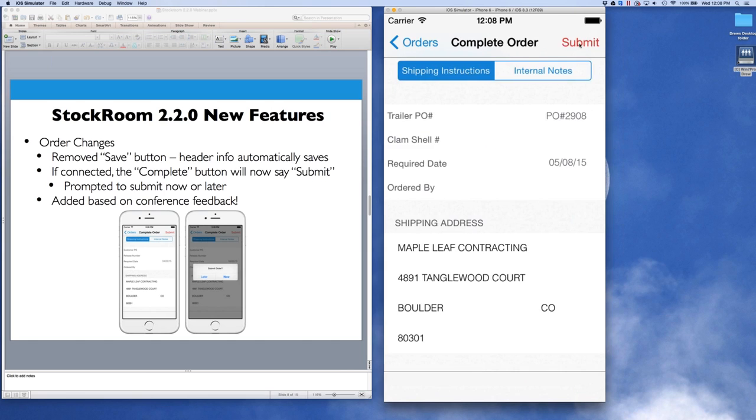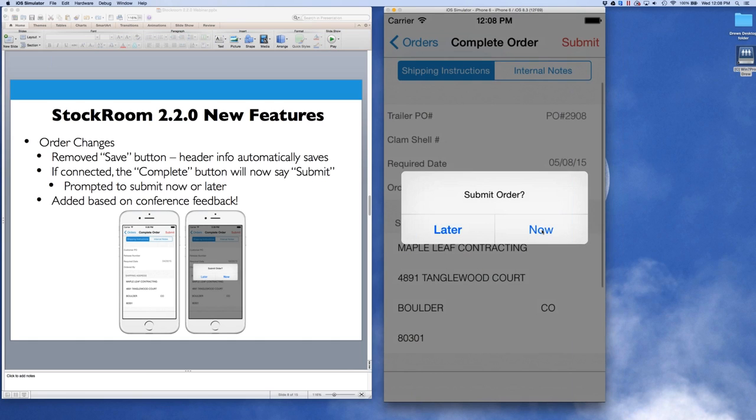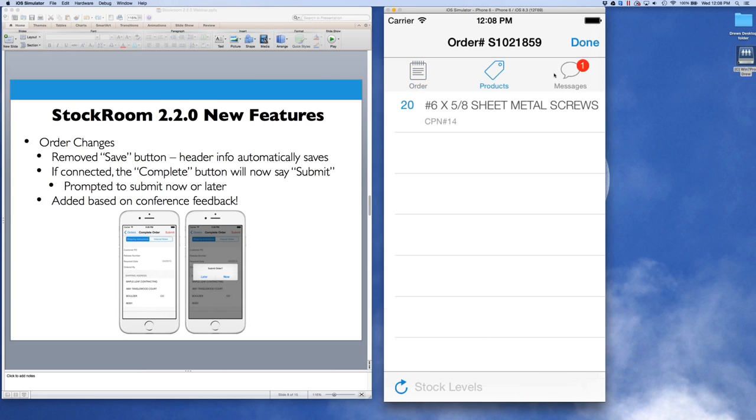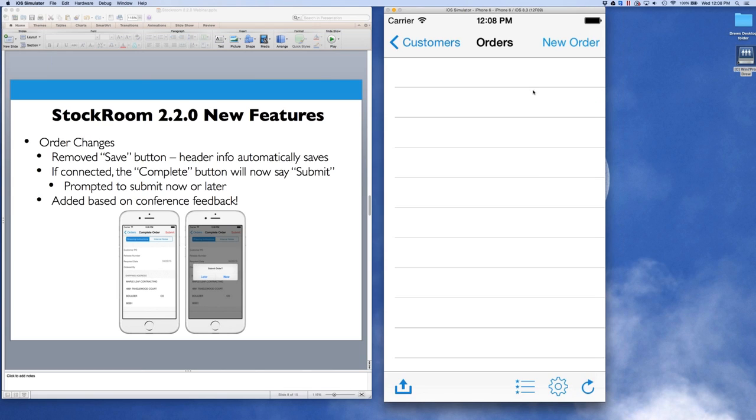But if I am connected, at this point, I can just hit submit and I can say now, and it's going to submit the order right from here, and then it's going to take me right into the history of the order so I can see that the order was created in Eclipse. I can see my products, any messages, and then when I hit done, it brings me back to the screen where I can create the next new order.